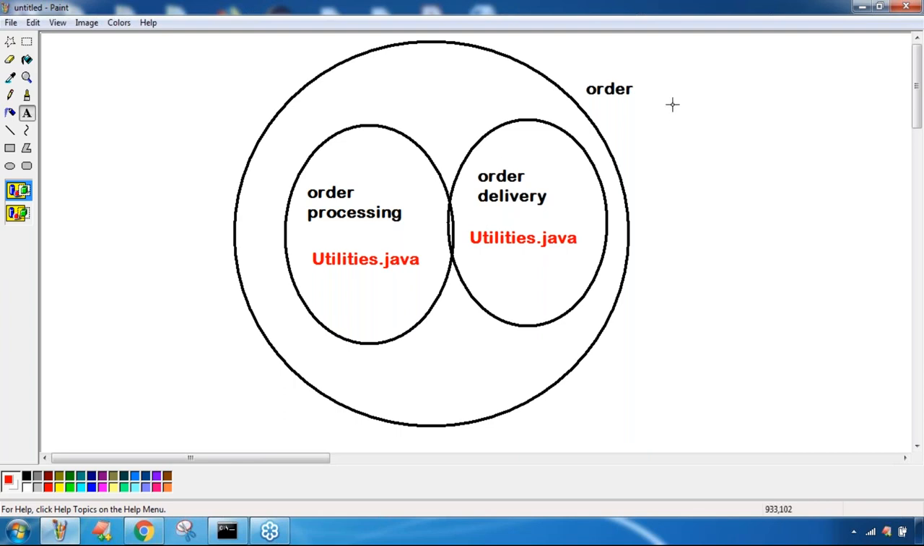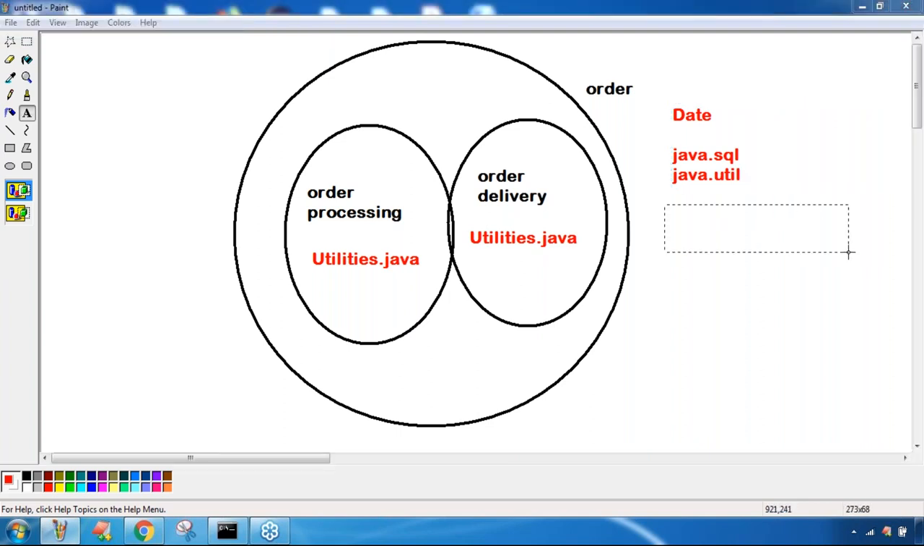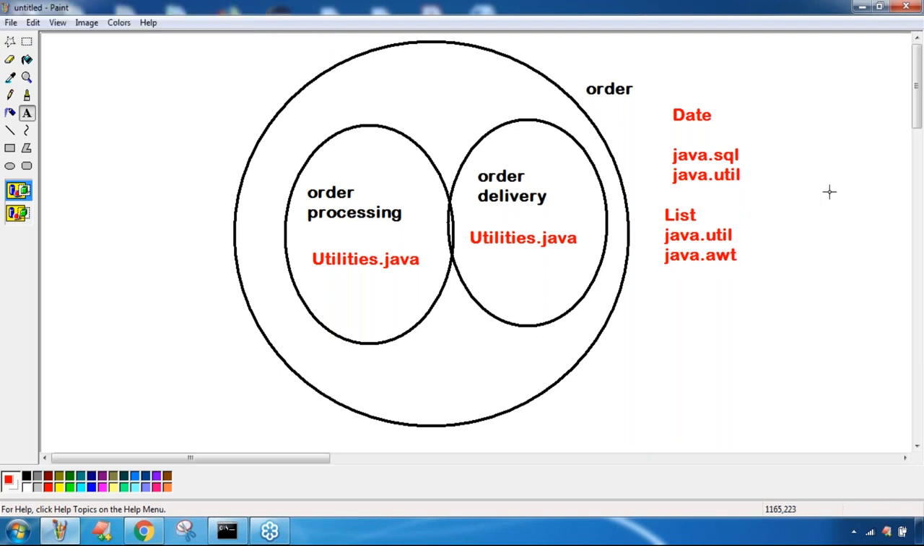Best examples are in Java: two Date classes are there, no problem. One Date is present inside java.sql, another Date inside java.util. Remember this one. In Java, there are two List components. One is present inside java.util, another inside java.awt. How are two Lists possible, how are two Dates possible? Just because of the package statement. If the package statement is not there, then you can't maintain two Date classes, you can't maintain two List components.